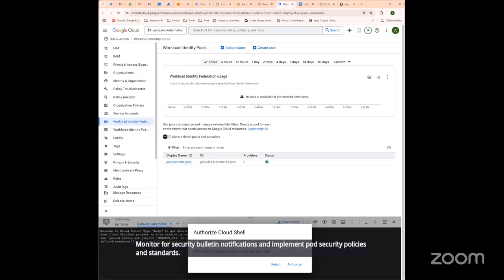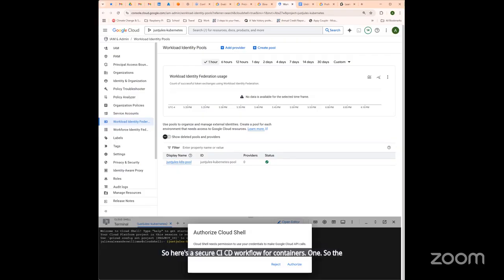So here's a secure CI/CD workflow for containers. One, the CI/CD phases. There's build. This uses trusted base images, signs code, and avoids secrets in images. Scan. This implements static and dynamic analysis and checks for CVEs. Deploy. This enables binary authorization and configures RBAC and IAM. And runtime. This monitors behavior, restricts privileges, and rotates secrets.